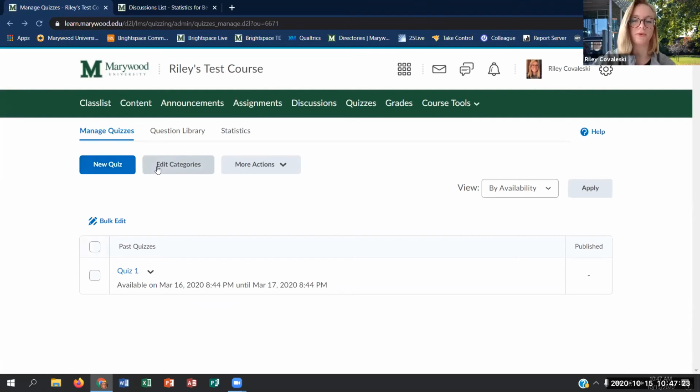So just like with assignments, you can create categories for your quizzes. So if you plan on doing like chapter quizzes and then you have your big exams like a midterm and a final, you can make different categories for those in the same way you would for assignments.